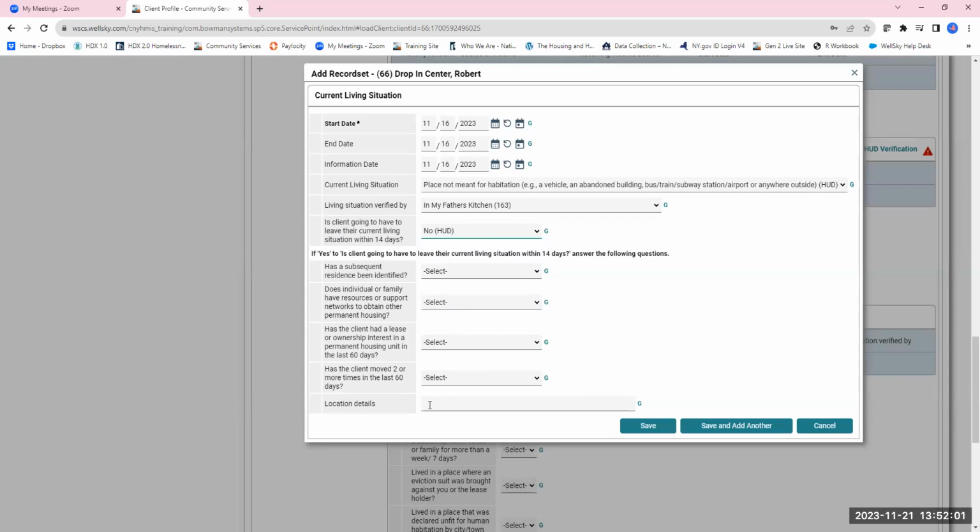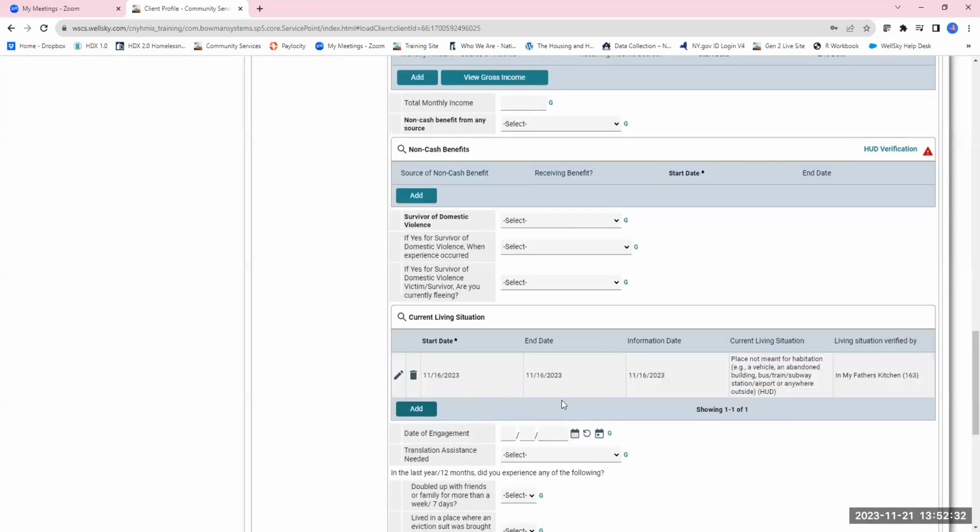The client location details is a good tool to use. It just helps you give a little bit more information about where you found the client. So if it was under a bridge and they were standing on a specific corner, putting the 2 street locations that help identify that corner, any other identifiers of what building or house that they were living in, even if you get an address of an abandoned building, that would also be helpful. And then what you will do is you will save this current living situation.